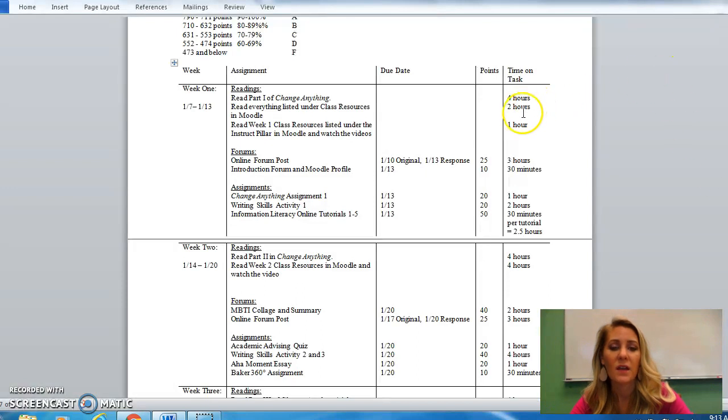That time on task can kind of be intimidating. Obviously, it's just a general guideline. Some people may read faster than others. Some people may be able to write faster. So it just helps you with your time management. That's something that we're going to be talking a lot about in this class, especially these first few weeks as you're getting into the swing of things in class. It gives you an outline of how much time you might need to set aside.